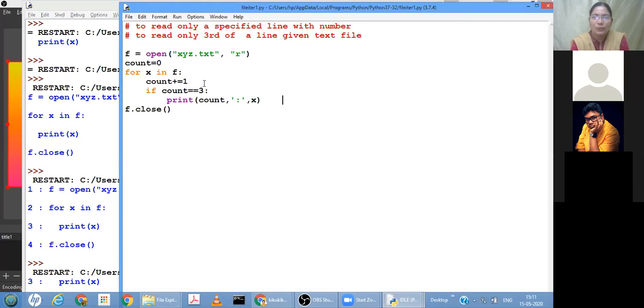But why I am using break here is, once I have reached the third line, I do not want to continue reading the other lines in the file. Whatever content I require, that is reached, isn't it? So I'll break here. Got it?